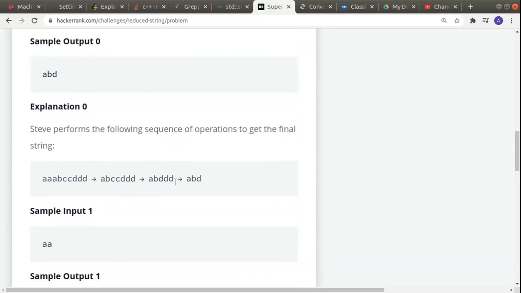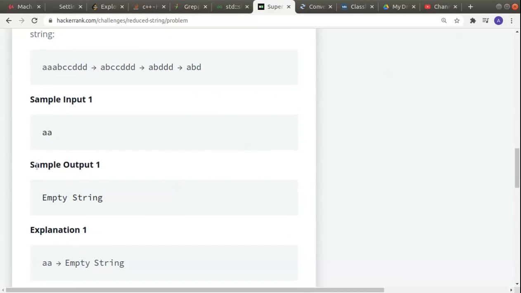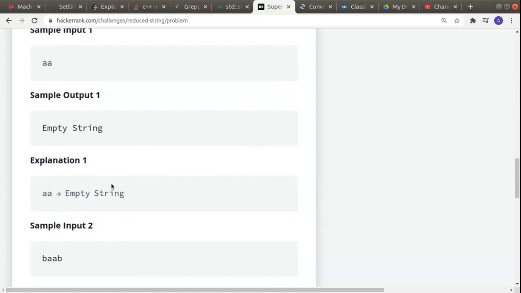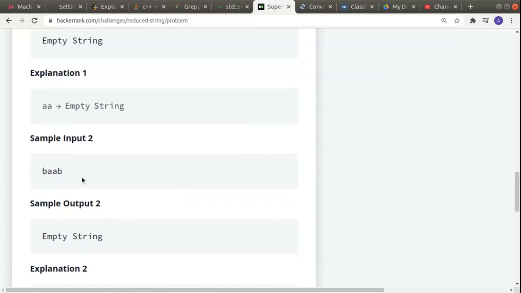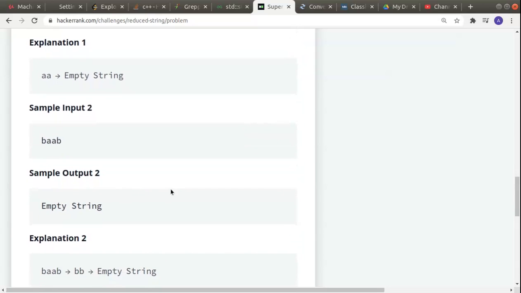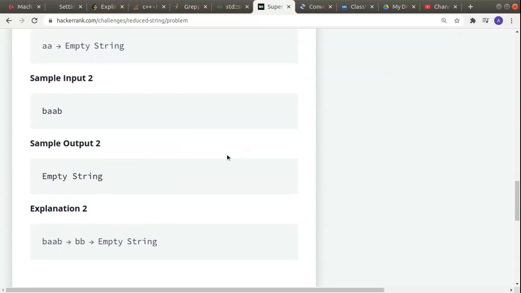Moving on to the next example, aa. Both are adjacent, will be deleted and an empty string should be written. Moving on to the next example, abba. So now b and b are adjacent, they will be deleted. Now when b and b are deleted, a and a will be left. So then a and a will come adjacent to each other. Then a and a will be deleted since they are both adjacent and same. Then we have to return an empty string. So let's move on to the logic of the code and then we'll actually code it.